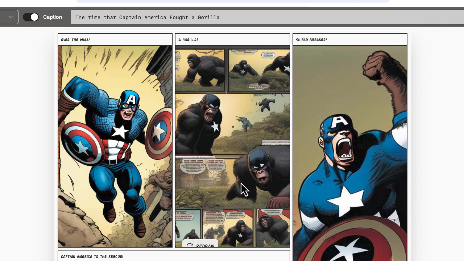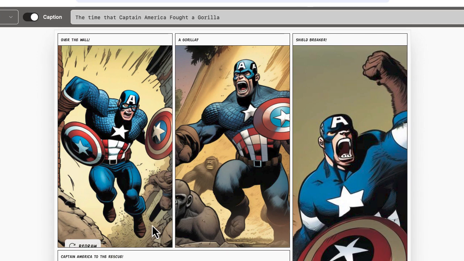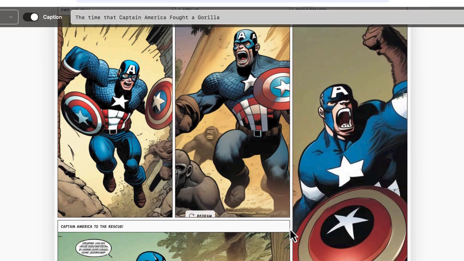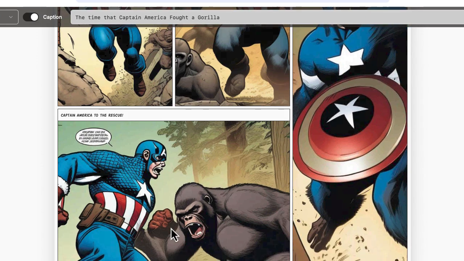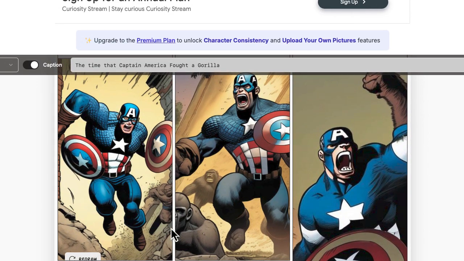What I can do if I don't like this particular panel is I can select this option to go ahead and redraw. And when I select this, it's now going to redraw that panel. And there we go. So now I have a different panel that I can use on the side, and I can just completely redraw as many of these as I want. So kind of a cool feature that will allow you to play around with AI Comic Factory.